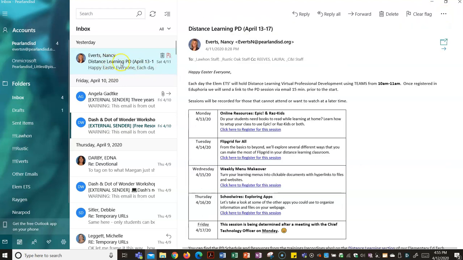Notice that it did not disappear out of my inbox. So you're only forwarding a copy. You're not forwarding the entire email. So it still is going to be in your inbox. So once you verify that it's in your OneNote, if you wanted to delete it out of your inbox, then you would have to do that manually.